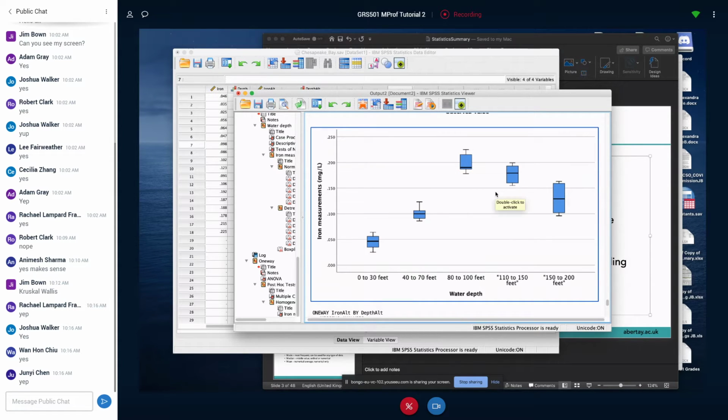Seems straightforward? Okay, any questions on that? That's the end of my ANOVA coverage. There really isn't much more to it than that. Okay.